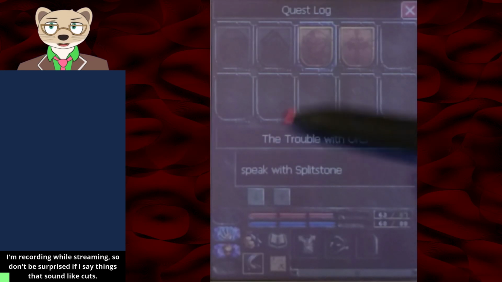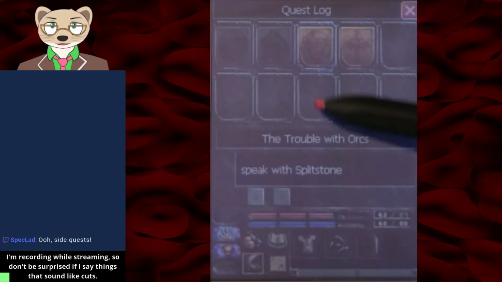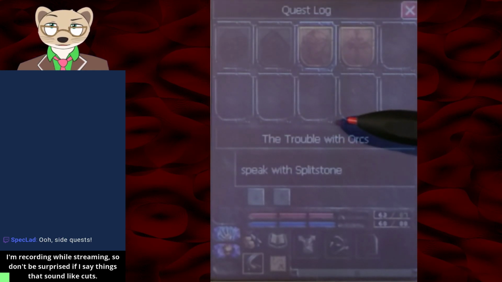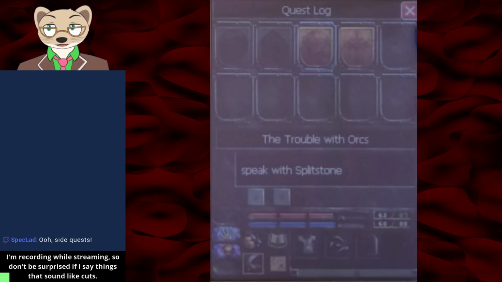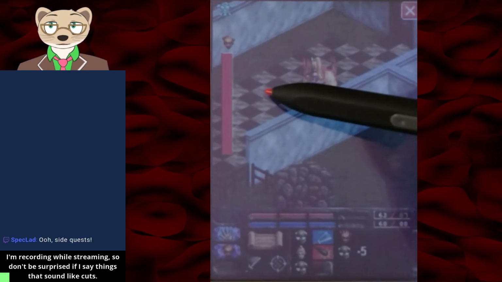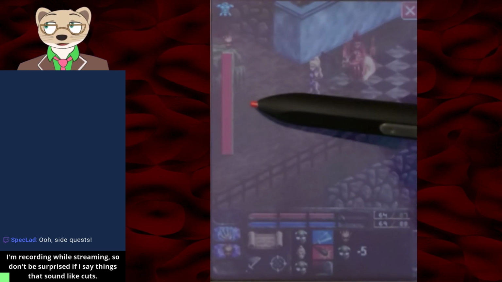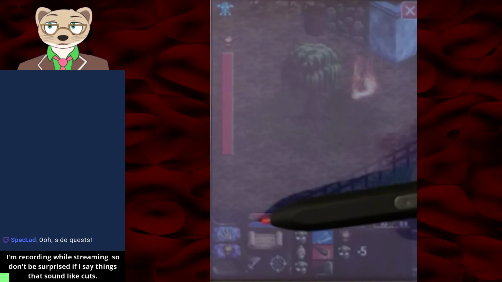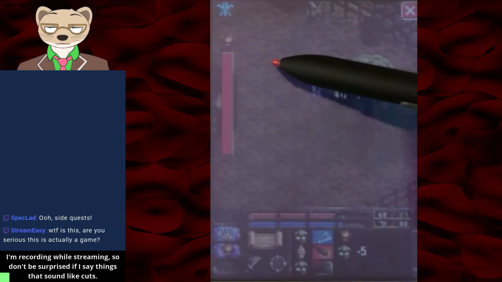The trouble with orcs. What is this quest? What? Where did this come from? What are you even talking about? It's a side quest that I never got any hint of. It's just, by the way, go talk to this guy. Okay. Who is that guy? Is that a name I recognize? Splitstone. Is that not the militia guy?